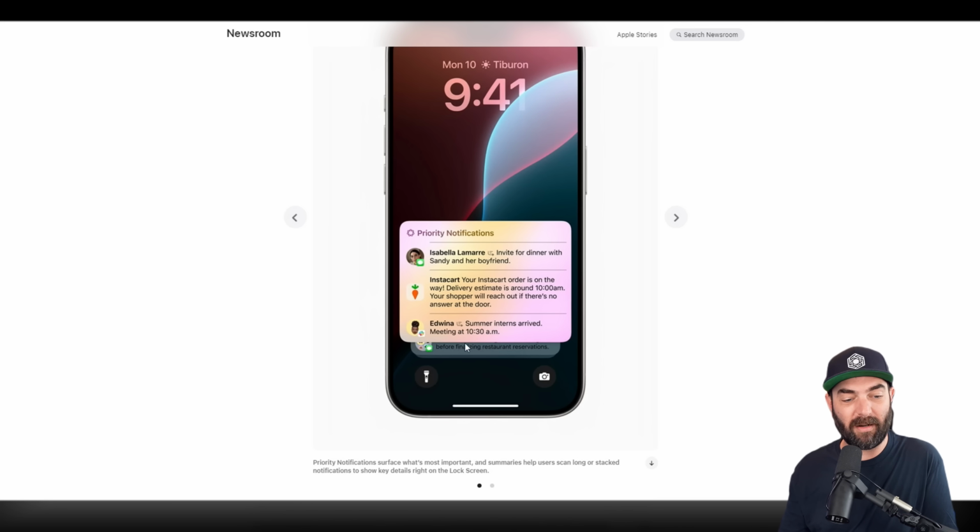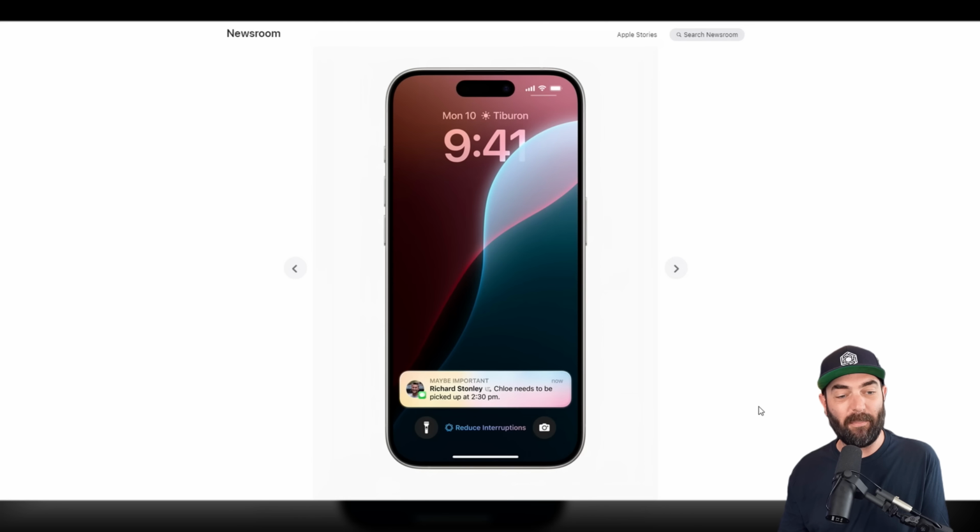Here's one from Instacart. Here's one from Slack. Here's another example where it determined this one was possibly important. It says Chloe needs to be picked up at 2:30 p.m. This to me is probably going to be one of the most handy features, to just at a glance get a summary of any of your notifications.